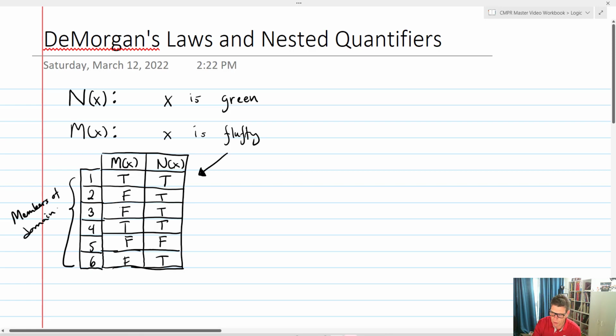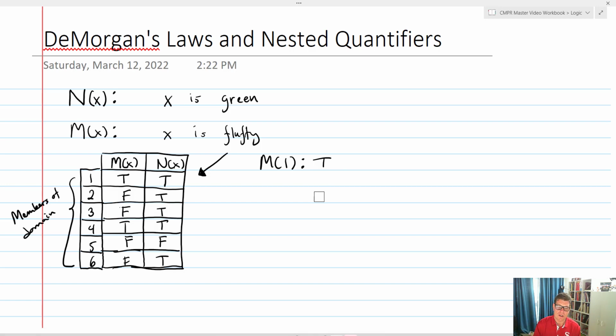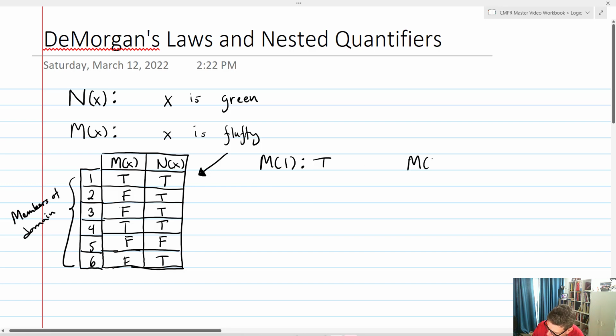So, for example, m of 1 is true. That means 1 is fluffy. And n of 1 is true means that 1 is also green. So, in fact, this individual is both. So what we see here, too, is that not only is m of 1 true, but m of 1 and n of 1 is also true.